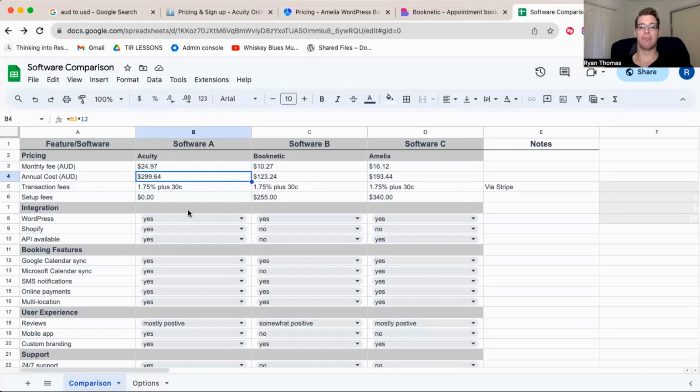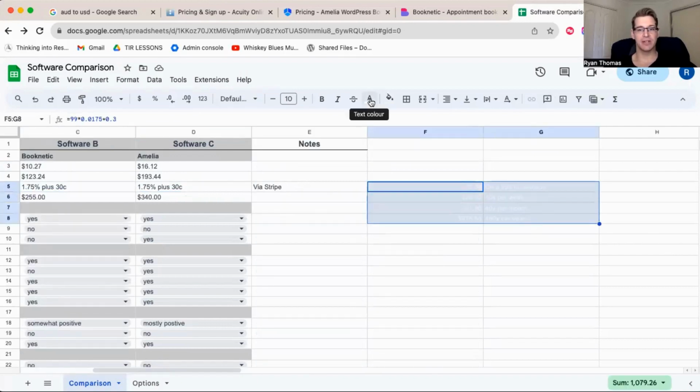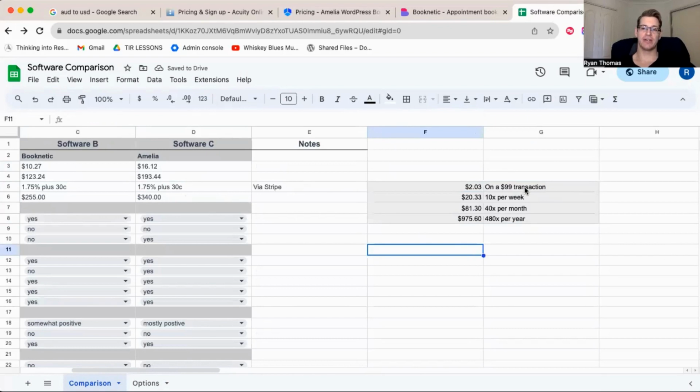And that's cool. But what you're not realizing is every transaction you process through Stripe, which is what I've put here, because they can all use Stripe. They use PayPal as well, but I'm going to keep the comparison to Stripe. Every transaction with Stripe is 1.75% of the transaction cost plus 30 cents. So for Acuity, for example, I've just created this little box over here, and I'm just going to change it so you can read it. All right, so on a $99 transaction, you're paying $2 per transaction. So you lose $2 out of that sale.